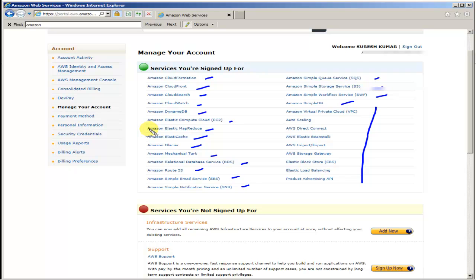All of those problems can be solved by using one of these services or a combination of these services. Now it is saying that there are some services I am not signed up for, some infrastructure services for your account. Basically there are some specialized services which I am not using, which is fine, and I have not even purchased the support, but because I am just learning, I don't care. Okay. Now these are the list of services.